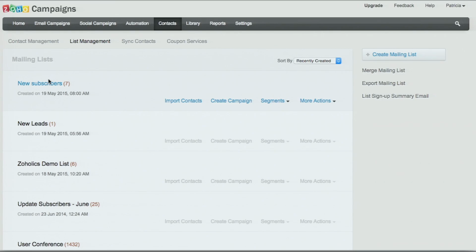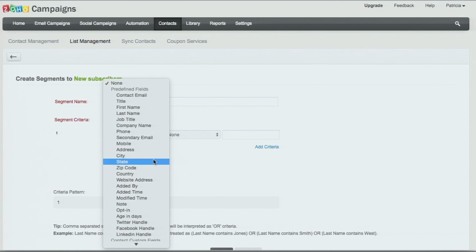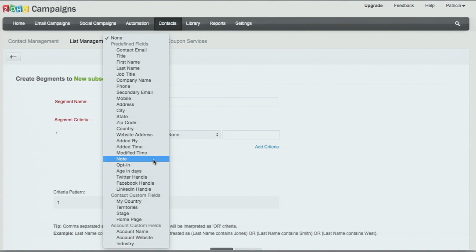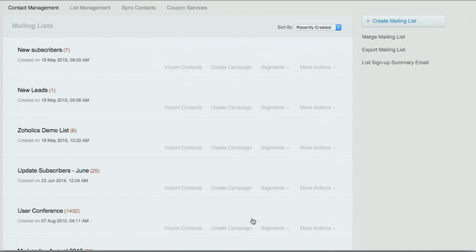So again, I'm going to go to one of our mailing lists here, and you can see the option to create a segment. And here's where you can define the criteria for that. Okay, and also, if you're integrated with Zoho CRM, you can segment your list based on some views that you have in your CRM as well. And then once you go to send out your email campaign, you can choose just that segment to send the campaign to.